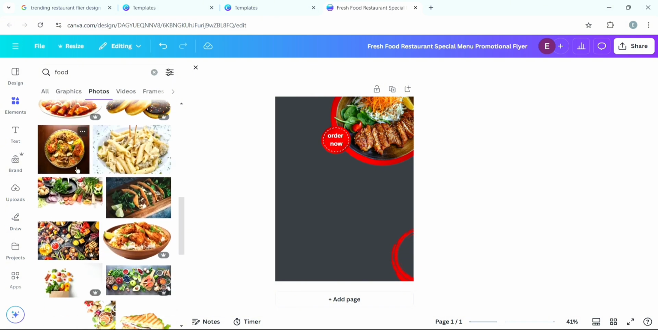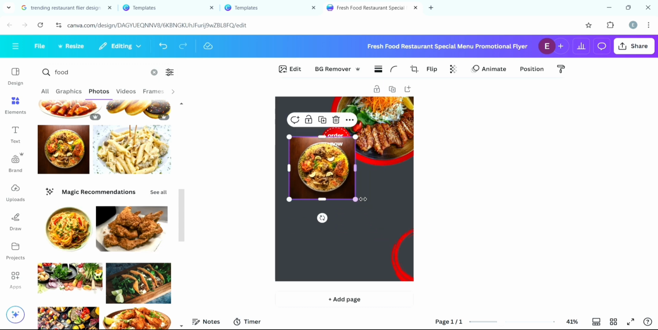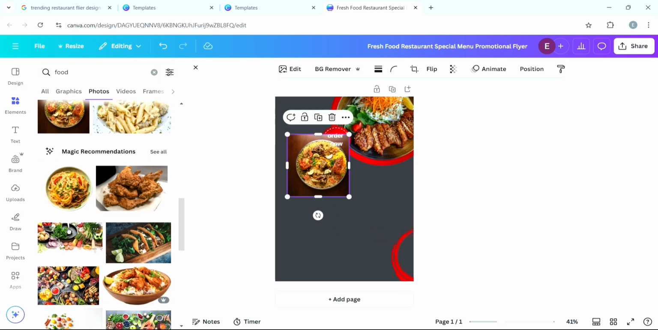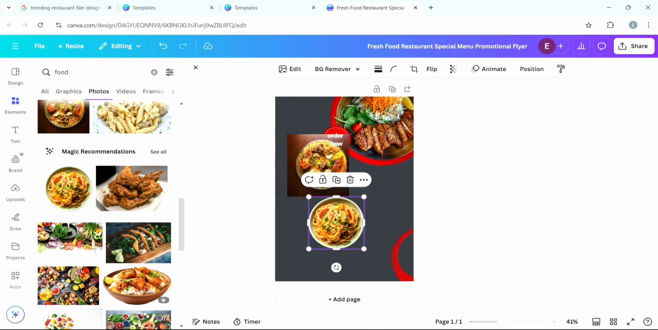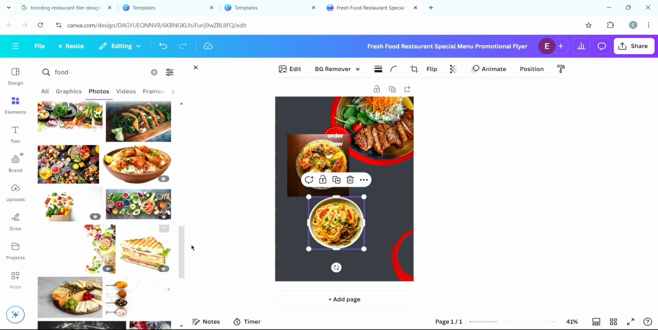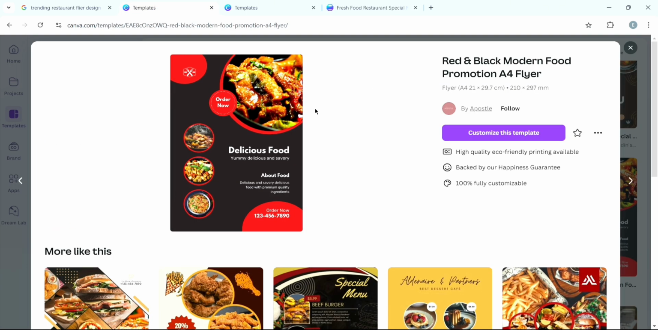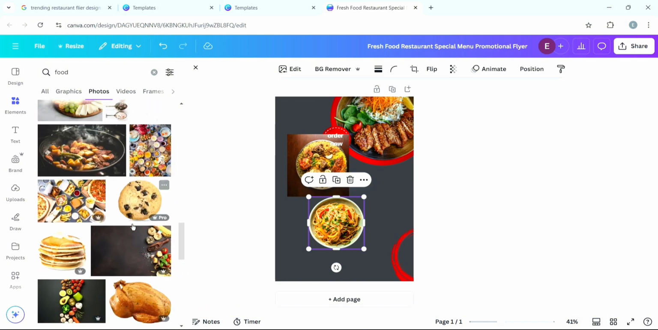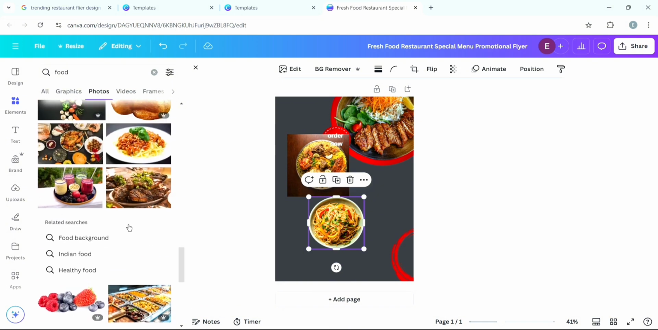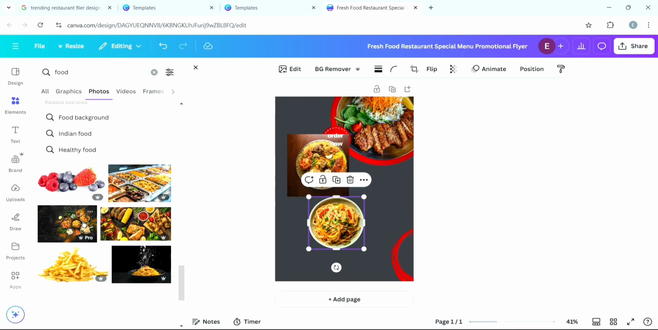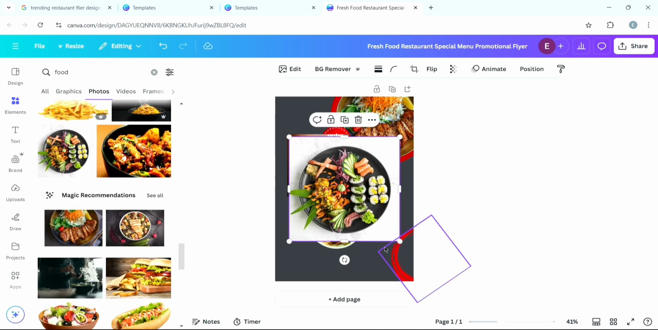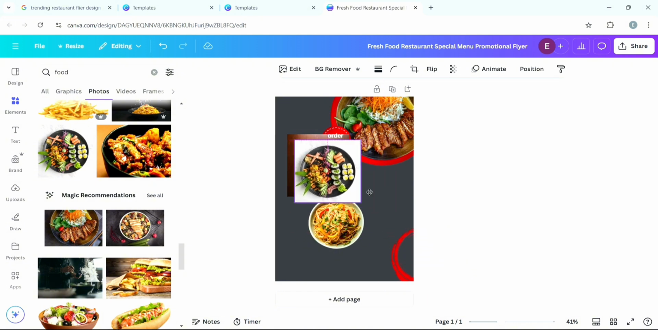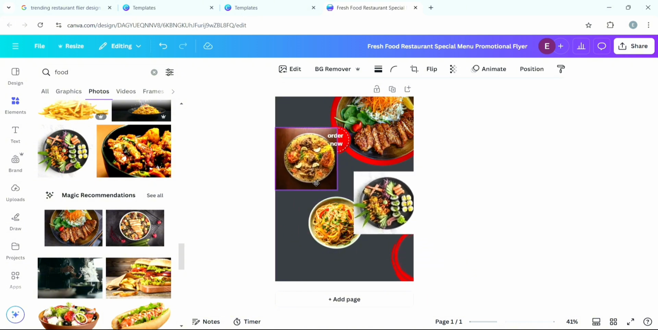Okay, I think I'll go for this. And let's see this. So we have how many? We have 3. So let's look for the third one. Let's look for something yummy. Okay, let's say this. Okay, so now we have our pictures. Let's arrange them.